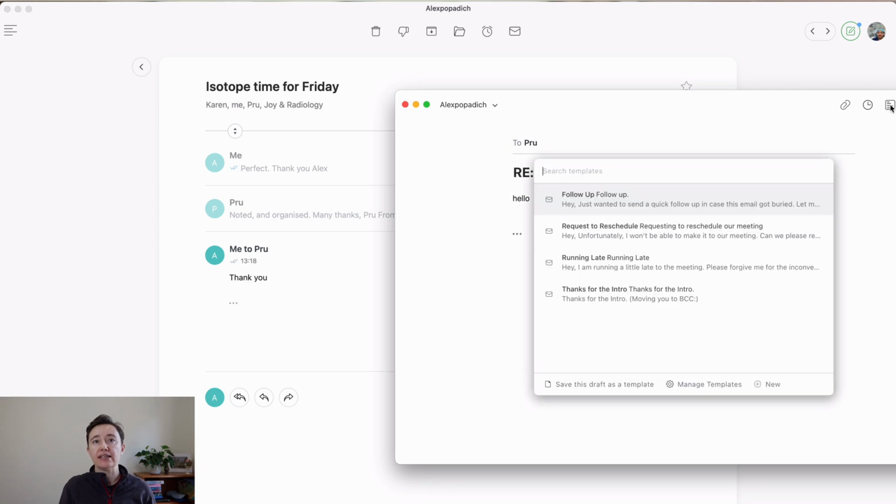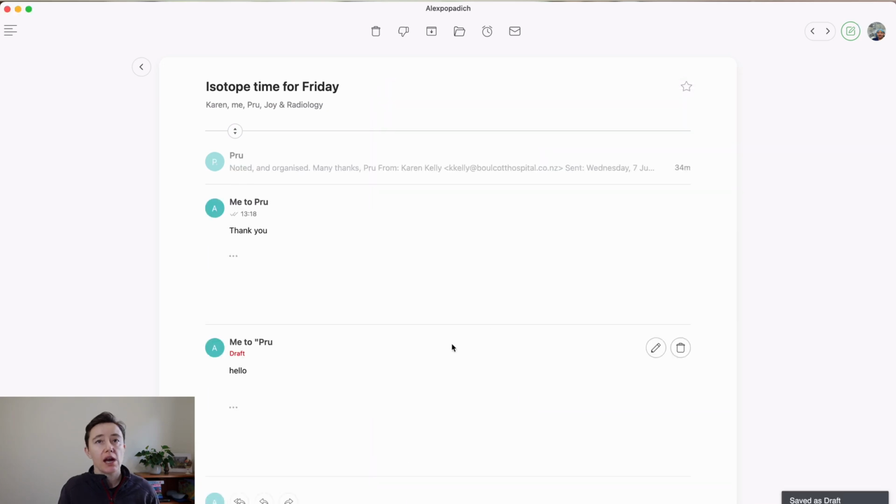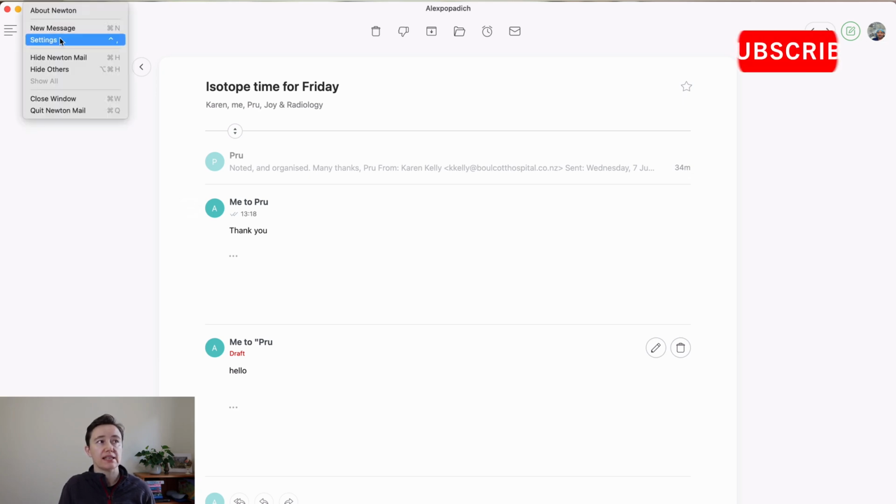And here I can insert different templates, and I can also save different templates that I want to use. If you want to get into your settings or preferences, you can do it through the button here, or you can do it through the settings here.